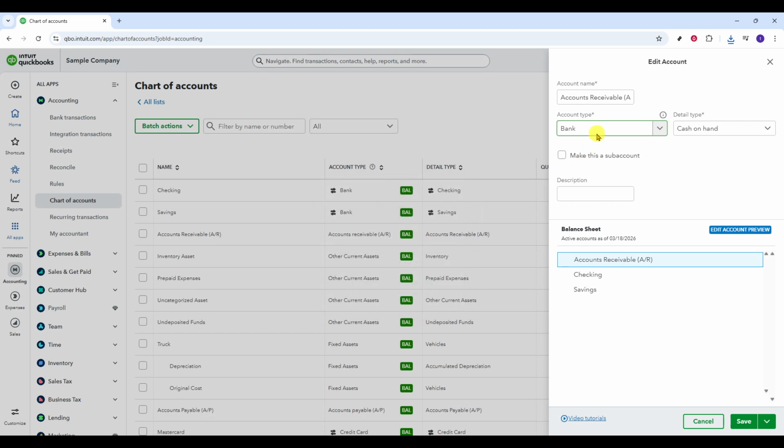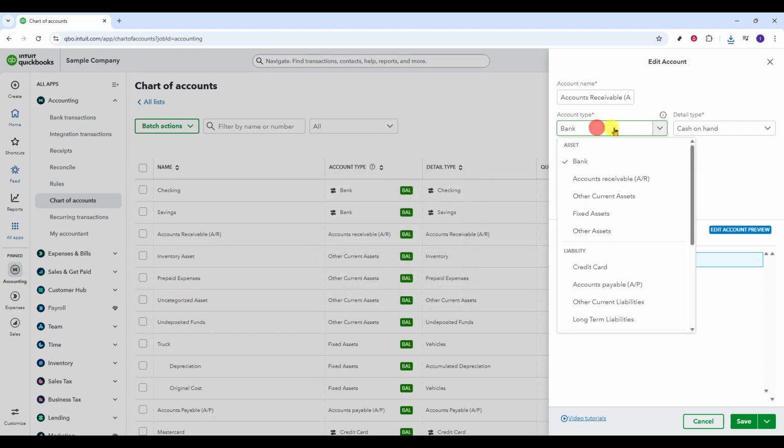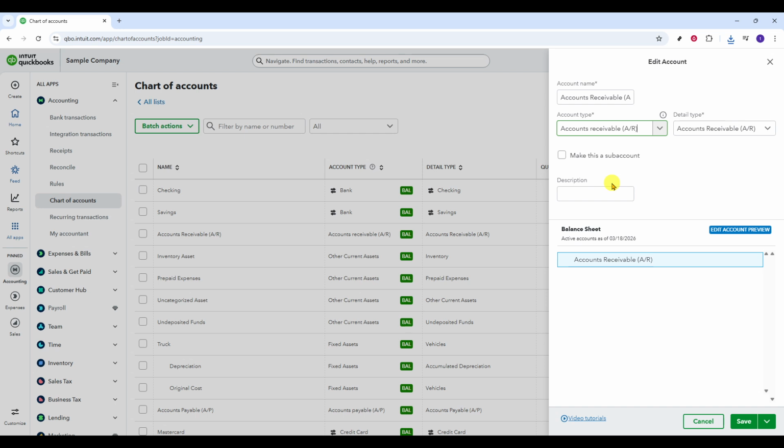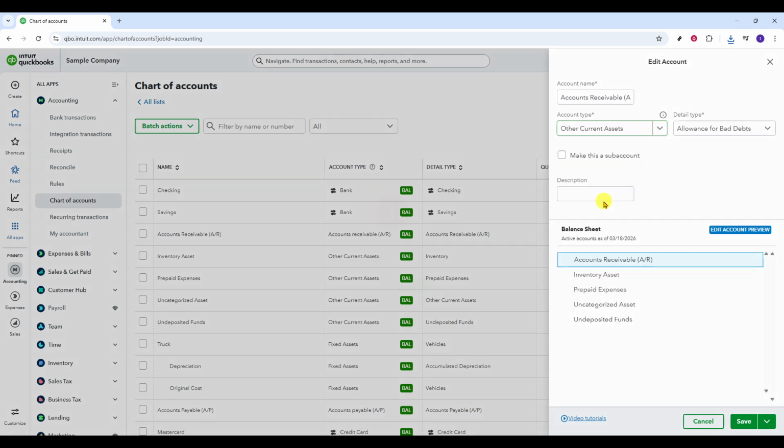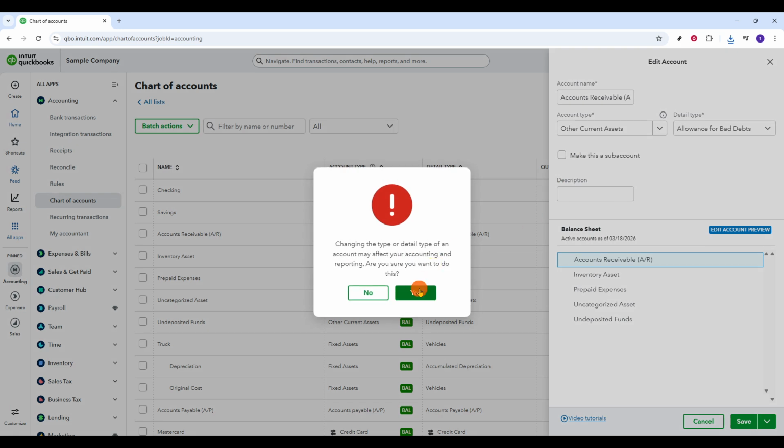Assets and liabilities for what you own and owe, equity for owner value, and income, expense, or cost of goods sold for day-to-day operations. Picking the correct type ensures your totals roll up to the right lines on financial statements.